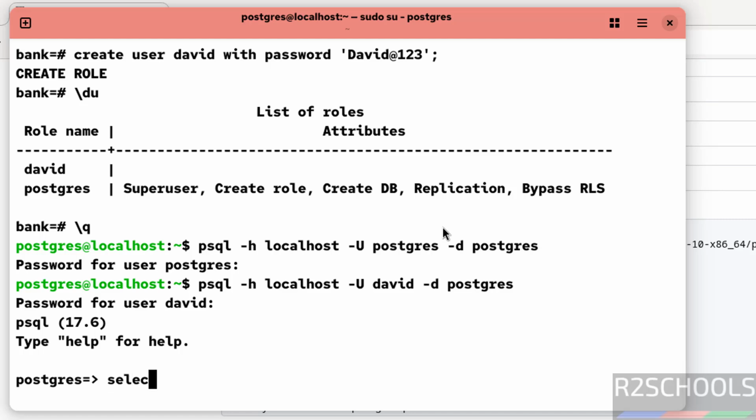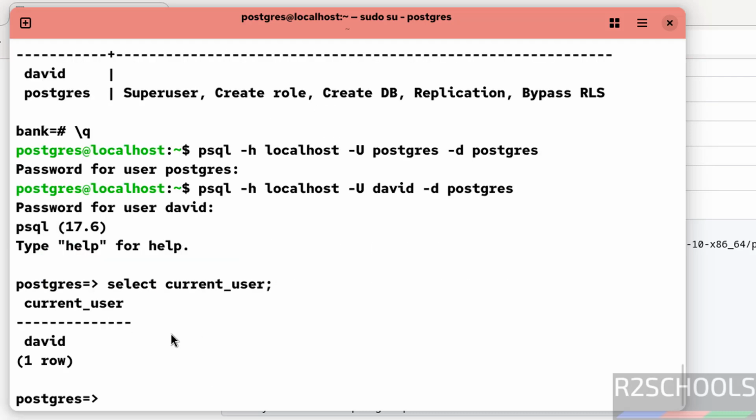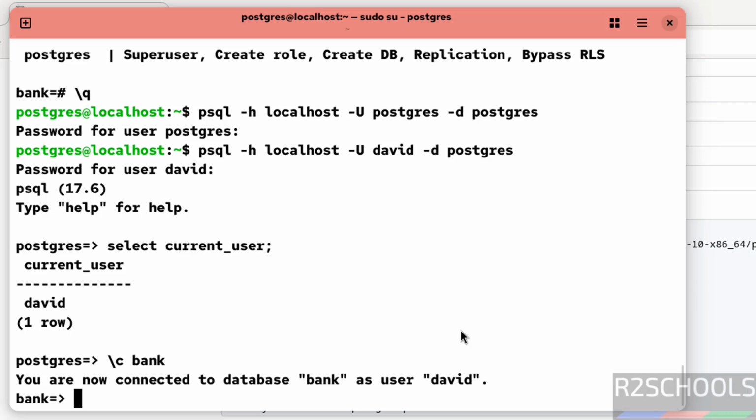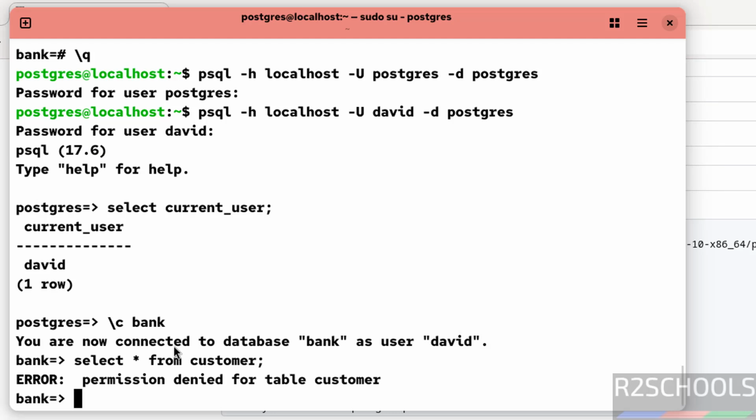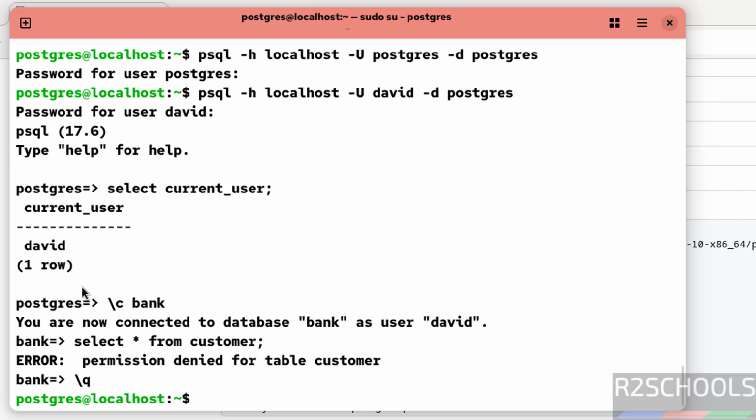Let us verify the currently logged in user. Select current_user. See, we have successfully connected to the PostgreSQL server with the user David. Now try to access the database that you have created. \c, then provide the name of the database. Now run a query against the table that you have created. See, permission denied for table customer, because we have created the user but we haven't granted any privileges. Okay, exit.